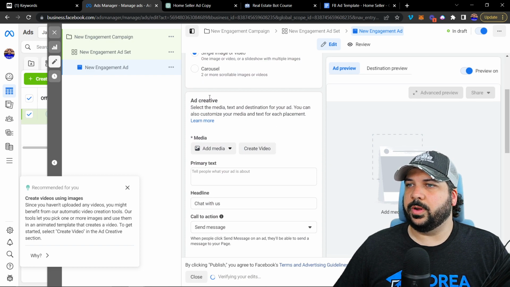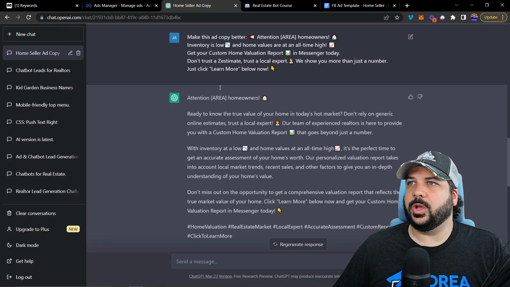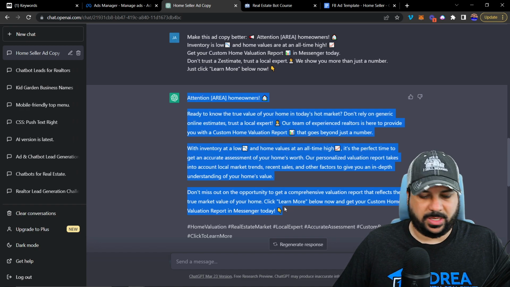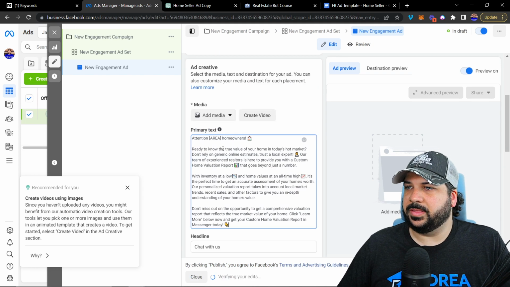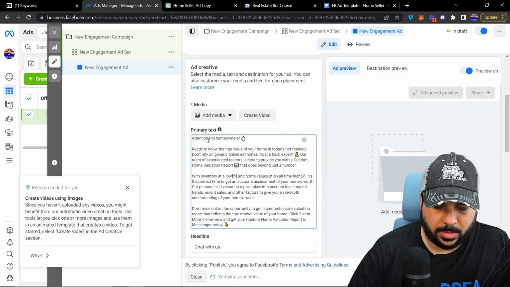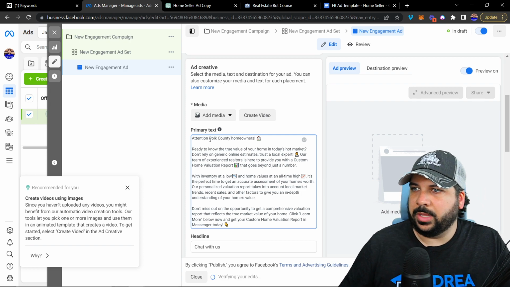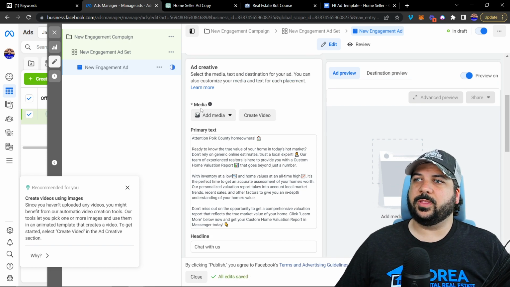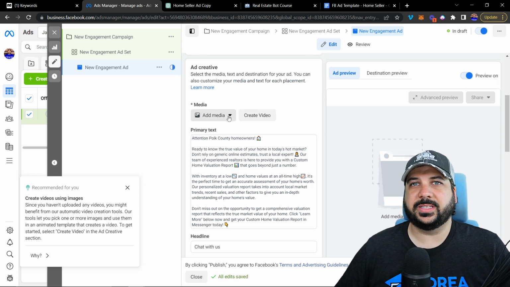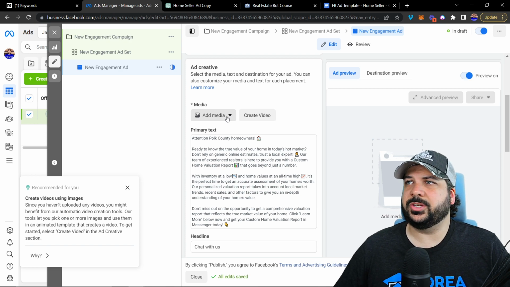All right, and then for the creative, that's where we're going to go back to the copy that ChatGPT gave me. I'm going to copy it, paste it in there, and call out my county. And then here for the media, I'm just going to connect a photo to it, an image.